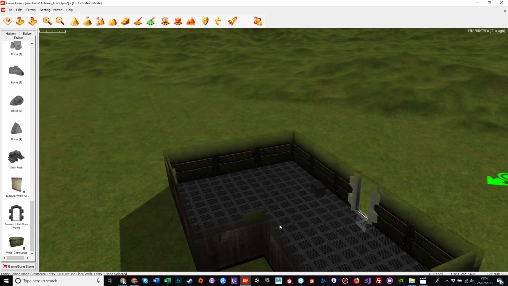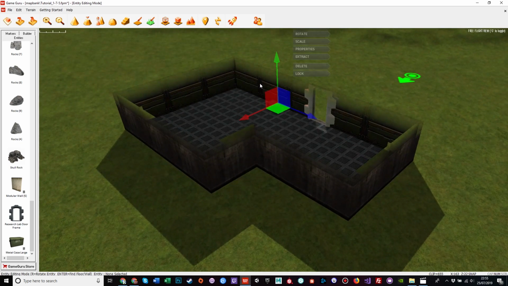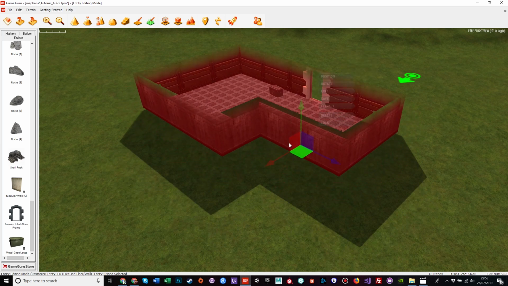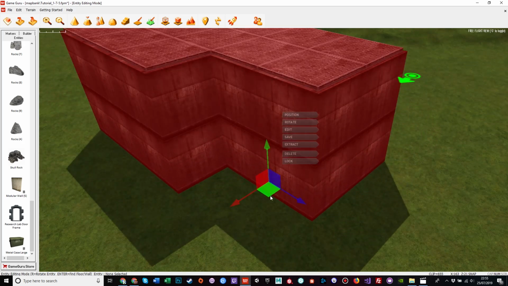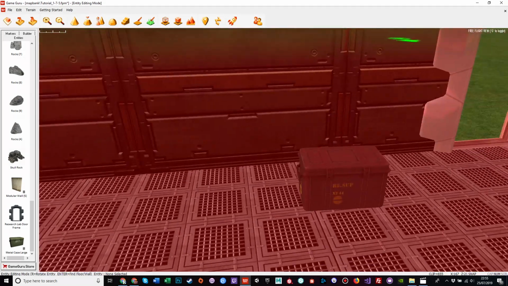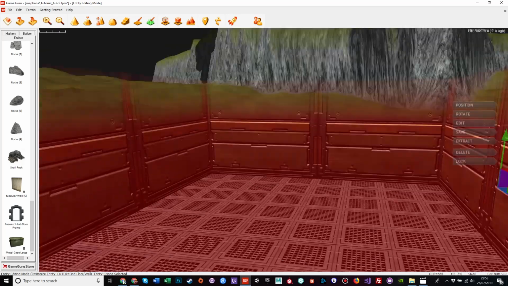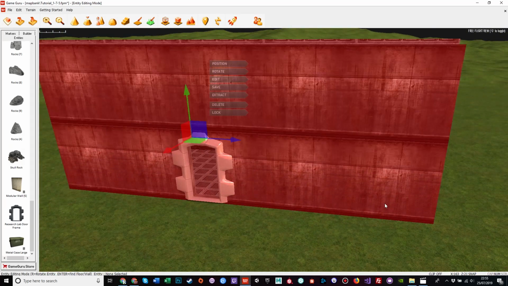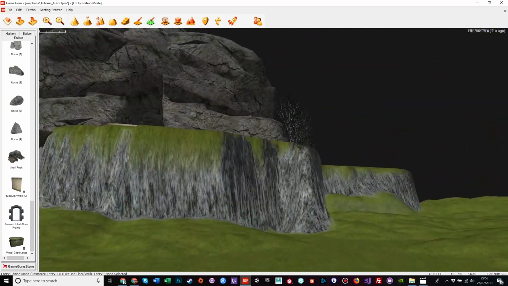So when we move the bunker around, oops, I grabbed the box. When we move the bunker around, the entire thing comes with us. The tab can put it back, and it will be there. So that's a really good way of building up your bunker before you take it into your level. And also to see what's in there.